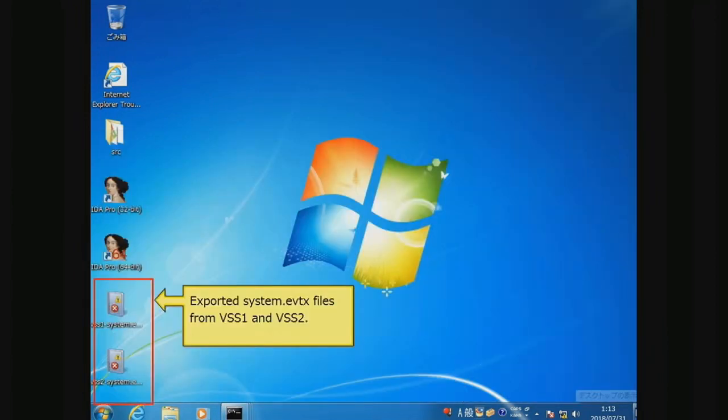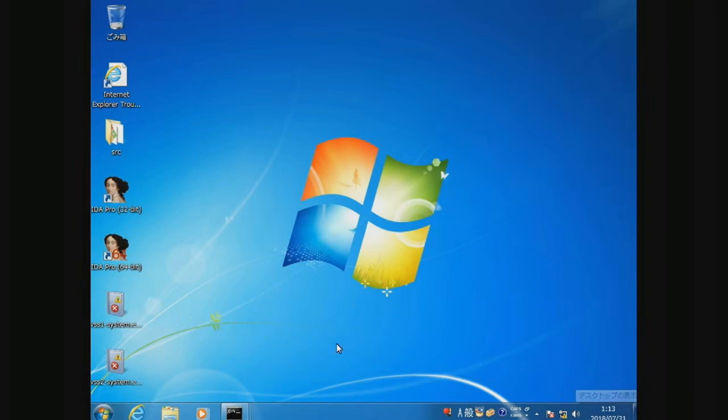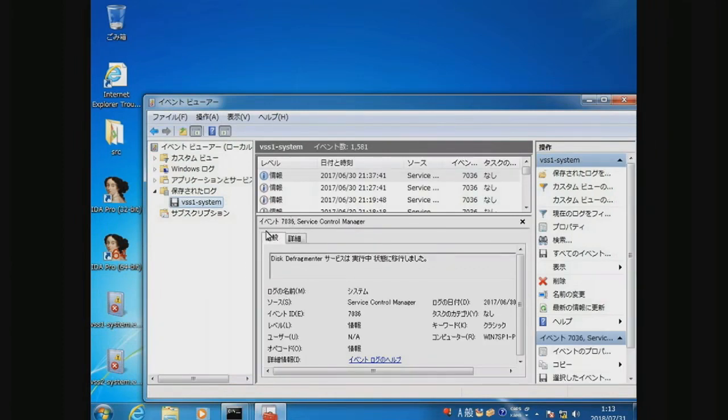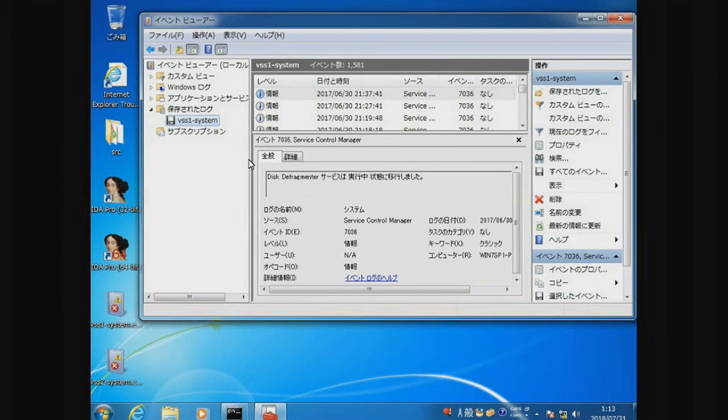Now we can see two system evtx files. Okay, open these files. Sorry for the Japanese environment.